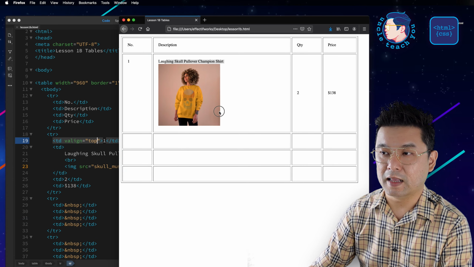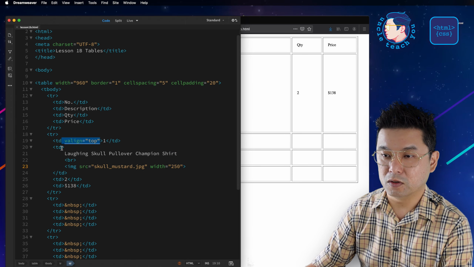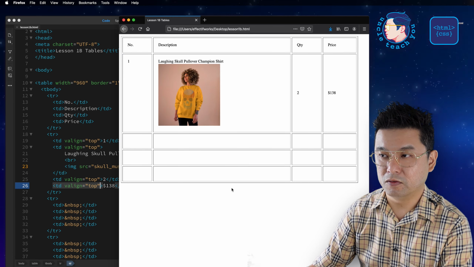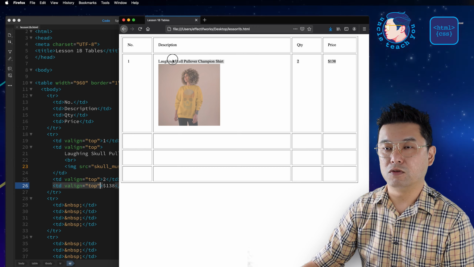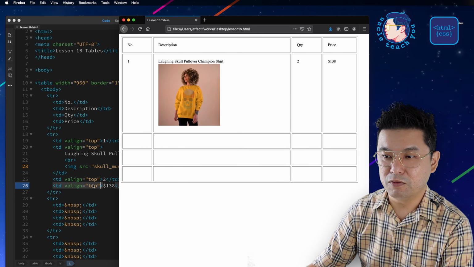This one is still aligned center, so let's might as well just drop it in all the cells. So that's for one cell, two cell, three and the fourth cell. Refresh. So now everything is aligned to the top and left by default. Okay, let's go in and fill in the rest first, then we can see what we can play with.